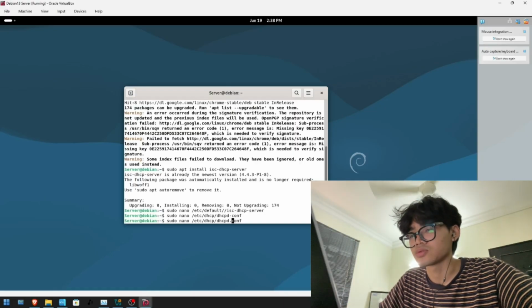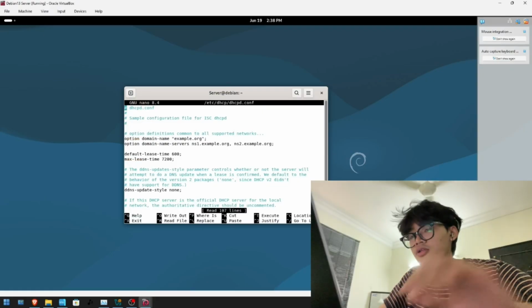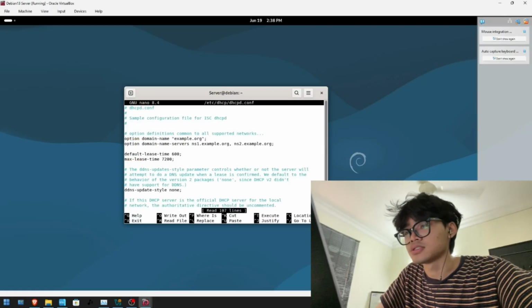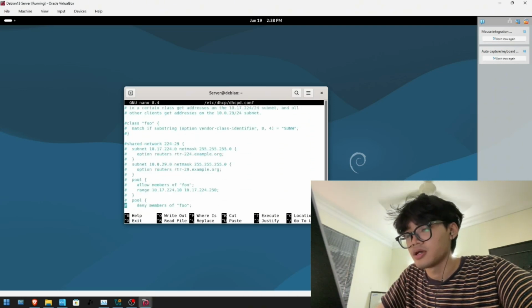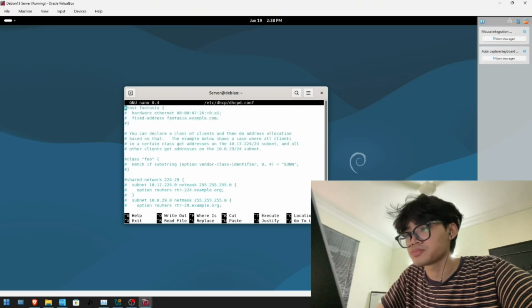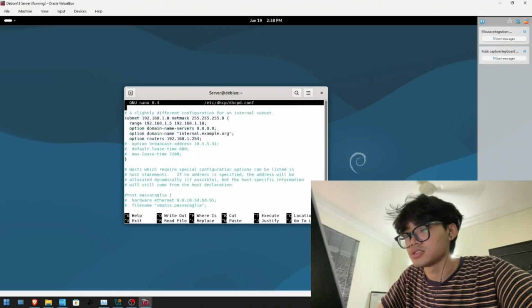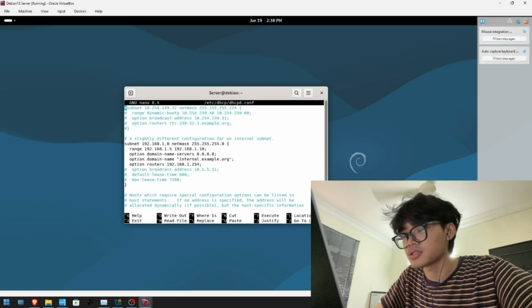So let's go to the next step. Just put this command, sudo nano /etc/dhcp/dhcpd.conf. Okay, so right here you can see the GNU nano for the dhcpd.conf. Just go all the way to the bottom until you see this one, which is subnet, the configuration for the internal subnet.